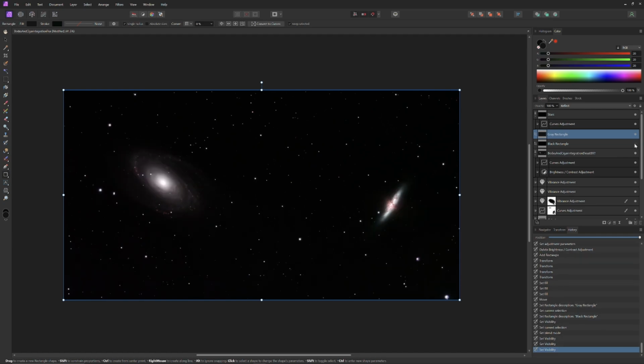If we turn one layer on and the other off and switch between them, you can see the subtle differences in how they each affect the image. It's like adding an offset to the blacks.